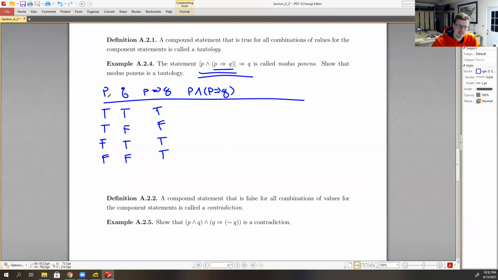Excellent. From there, we can do P and P implies Q. So we are taking a look at the value of this and the value of that. And since it's the conjunction, it's true whenever both are true. So true and true, it's true. True, false, it's false. False, true, it's false. False, false, it's false. All right, so it's a lot of false stuff so far. So let's take a look at this. We've got this thing implies Q. So P and P implies Q, we're taking all of that, and that implies Q.